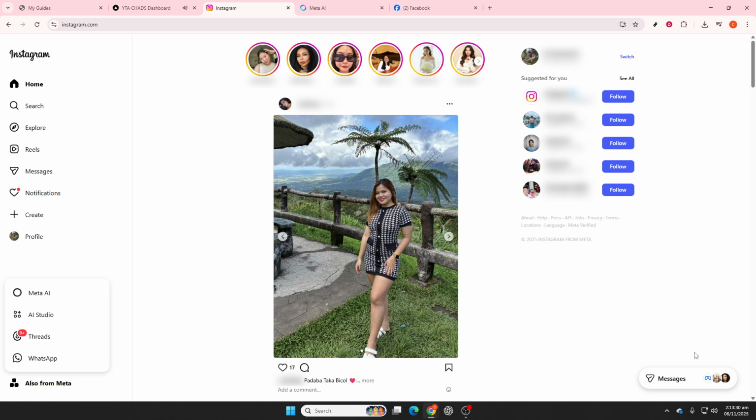For those interested in group dynamics, you might want to add Meta AI to an existing group chat. Here's how you do it. Open the group chat and tap on the group name. From there, select Add People. Search for Meta AI and add it to your chat. Once added, you can type @Meta AI in the chat whenever you need assistance.